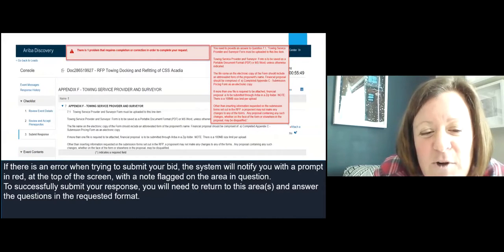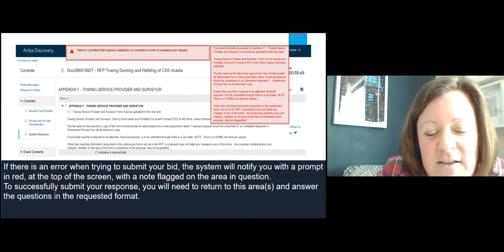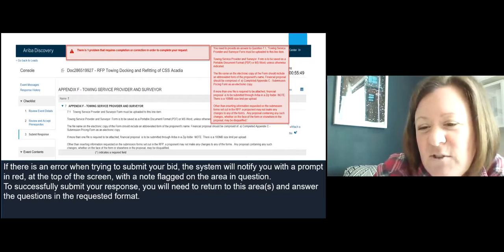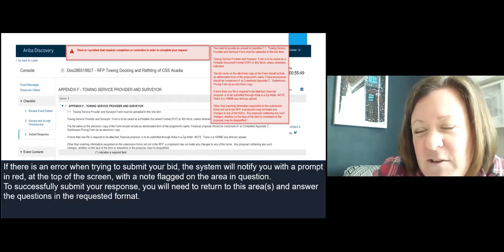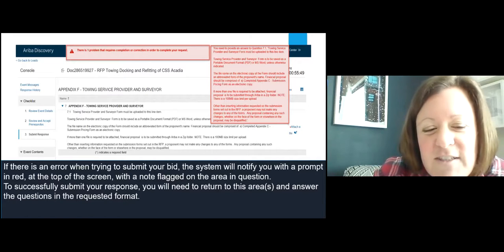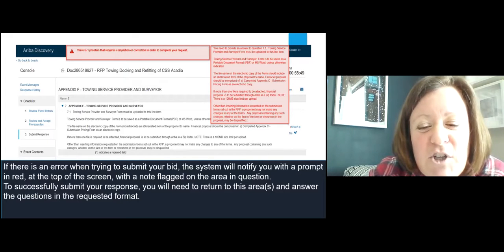If there's an error when trying to submit your bid, the system will notify you with a prompt in red at the top of the screen with a note flagged on the area in question. So that's just for those sections that have the asterisk there, because it won't let you submit a response without filling in those sections first. So to successfully submit your response, you'll need to return to these areas and answer the questions in the requested format.